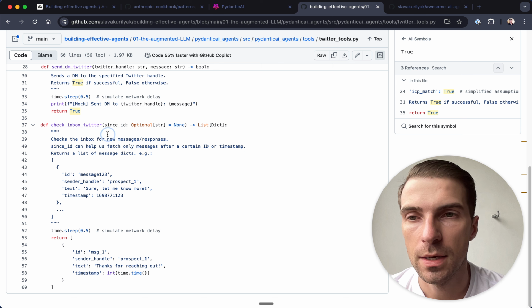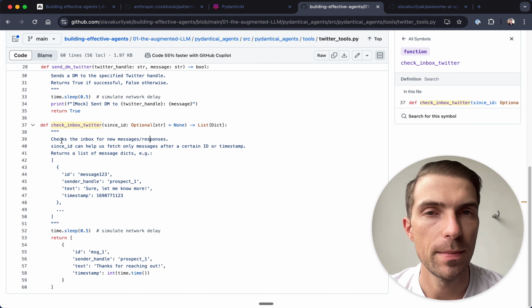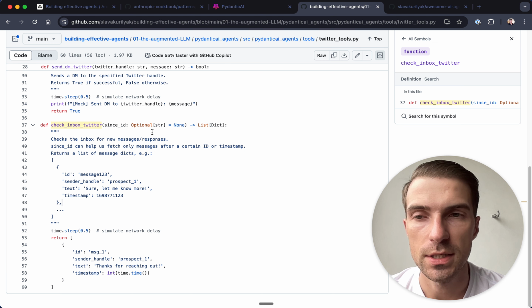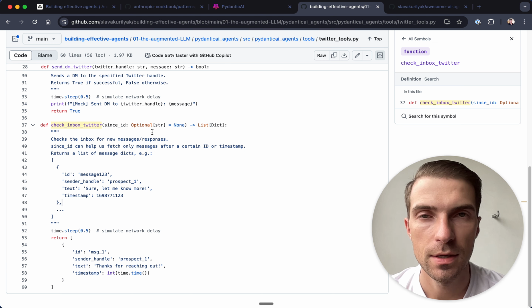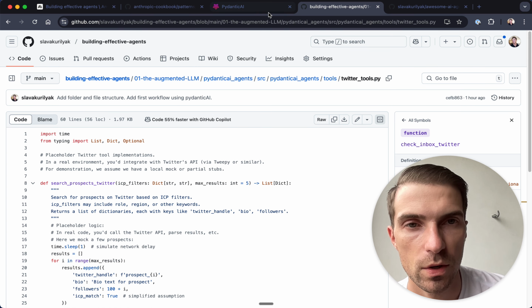For simplicity, you also have a checking process here as well. So whenever the message comes in, we're able to store that message in a database if it does arrive, and then be able to parse it later down the workflow.